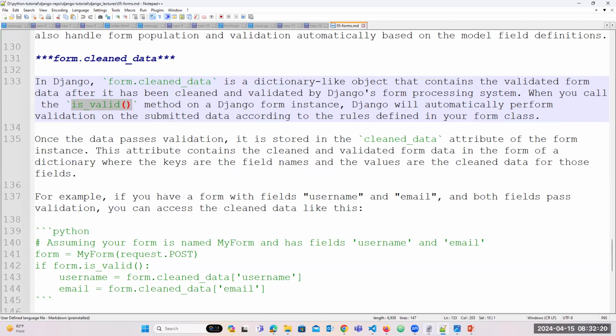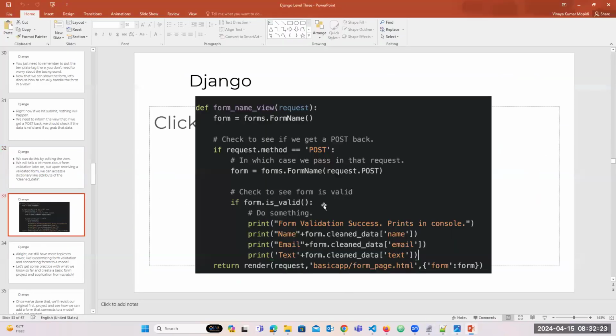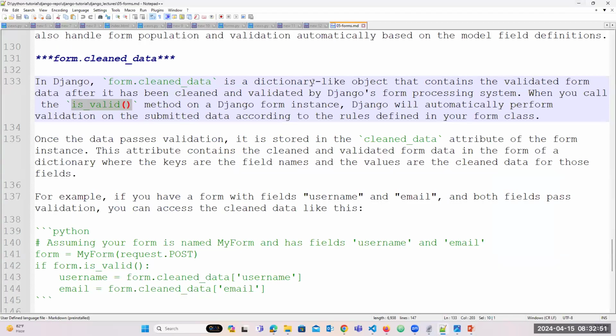So in this example I have shown, first we call forms.is_valid. This particular line will check the validation of that particular form. Then after validating, we use forms.clean_data. It contains all the already validated data. form.clean_data does not validate; it is already validated data, and it will pick that. So that's what it is doing: it contains the validated form data after the form has been cleaned and validated.